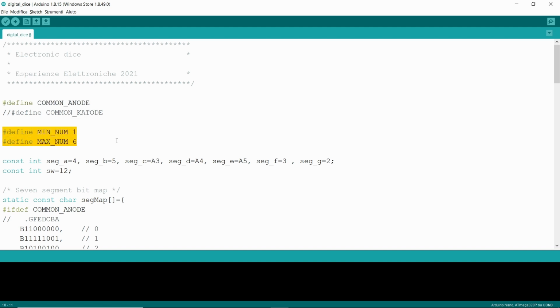By modifying these lines, you can change the minimum and maximum numbers displayed by the circuit. You can leave this to 1 and 6 if you want to simulate a real dice, otherwise change it according to your specific needs. If you connected the display or the push button to different pins with respect to my schematic, you have to modify these lines accordingly.